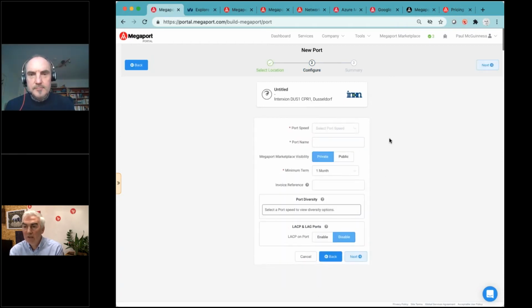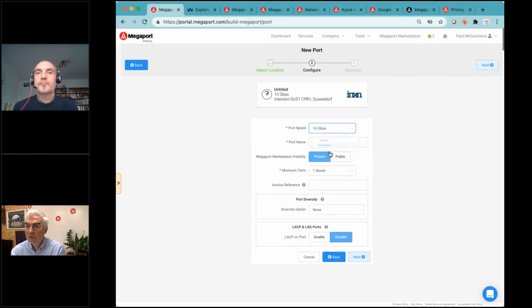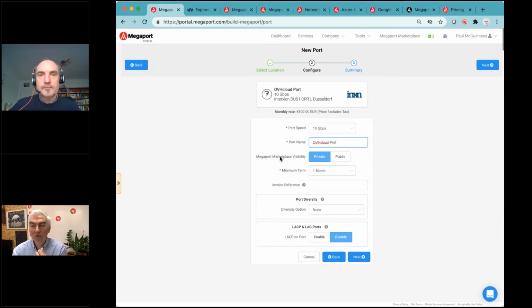So I click Next, and then I have all of the options that can be provisioned on this page. So I can select a 1 gig port or a 10 gig port. I can add a name. So let's call it my OVHcloud port. I can then decide if I want to show this port on the Megaport marketplace. So this is where partners often display their ports so that other people can connect to them and consume services across the Megaport network. You can decide on the term.